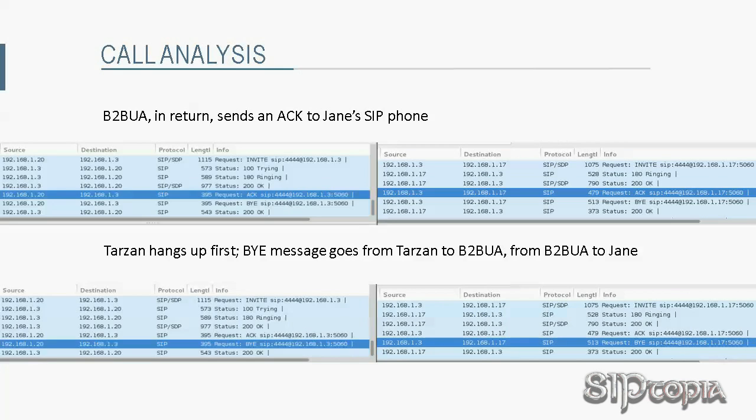After they are done talking, since Tarzan is not yet a gentleman, he hangs up first. Let's say he hangs up first. That is why the BYE message is seen from Tarzan's SIP phone to the back-to-back user agent on the left, and then from the back-to-back user agent to Jane's SIP phone on the right, per the source and destination IP addresses in these screenshots.